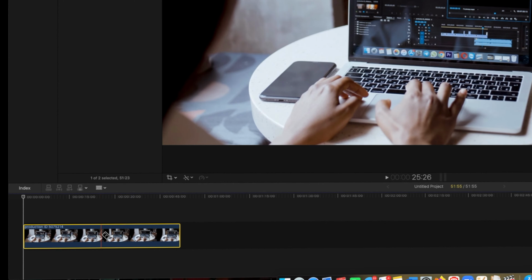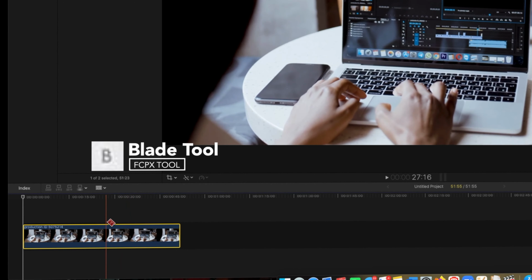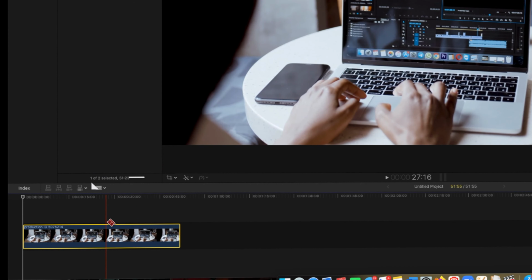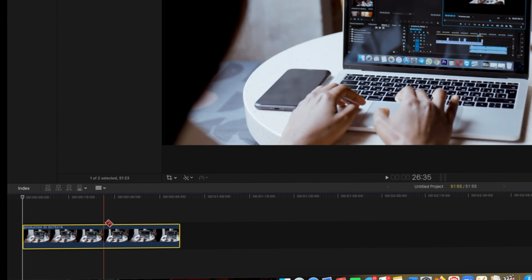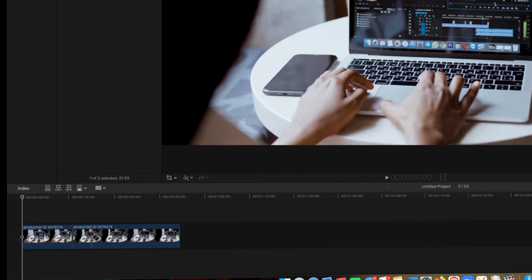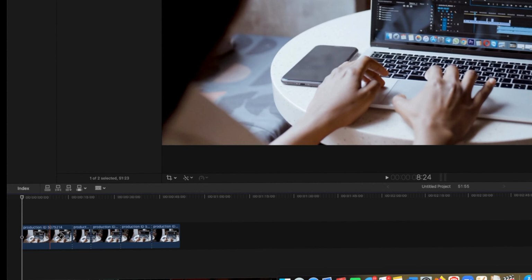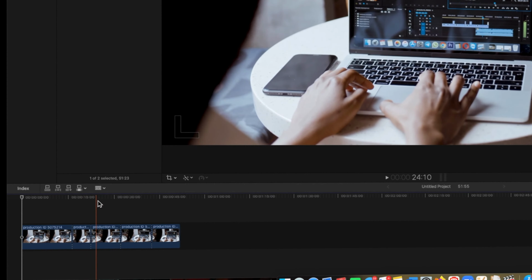Then with the key B, you can just press B, or you can also check it over here and you have the blade tool. And the blade tool is very, very important. Here you can divide a video or an audio at any point. So if you want to cut it over here, you can do it over here, you can do it over here. So anywhere is possible. Okay, I'll be undoing these actions because I don't want that.